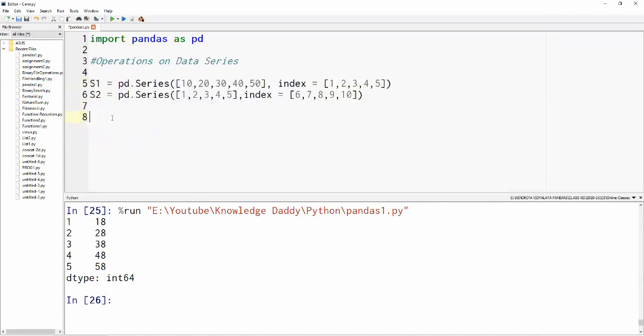First of all, I want to discuss summing or addition of all the elements in the series. If we have a series S1 and we want to add all the elements inside the series and find the total sum, how do we do it? It's very simple. We just write print S1 dot sum and we are done.